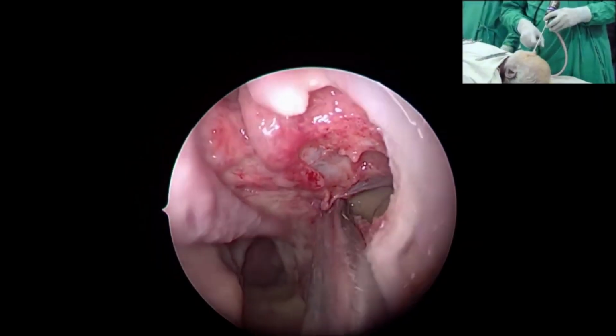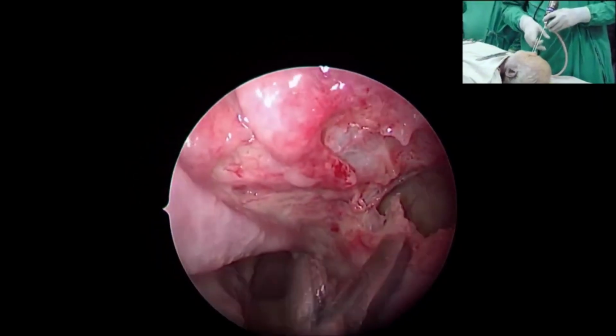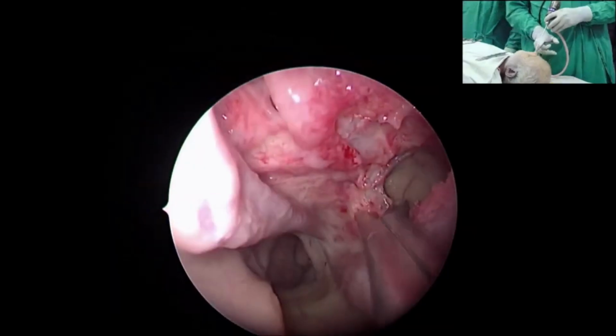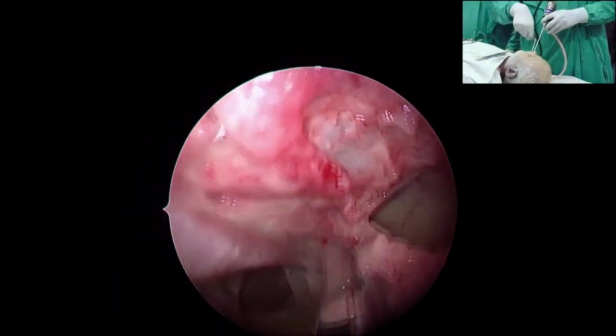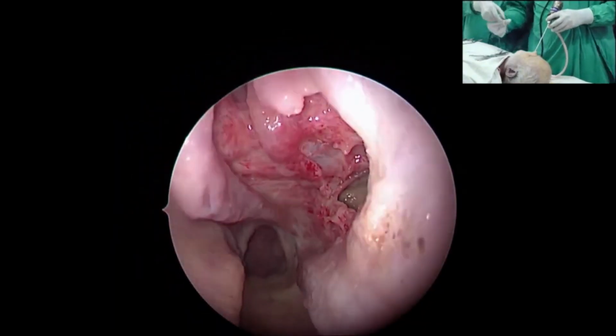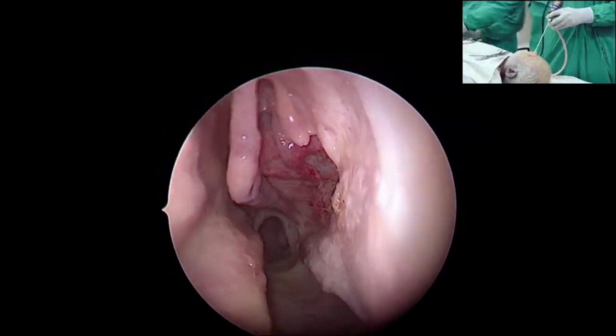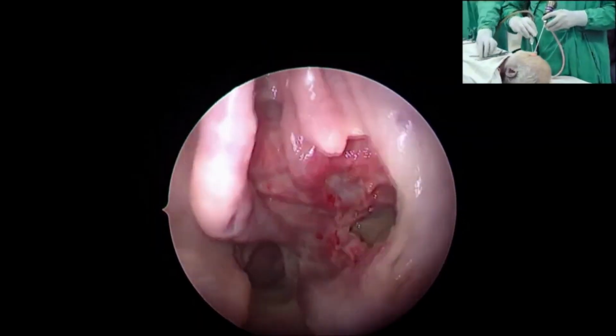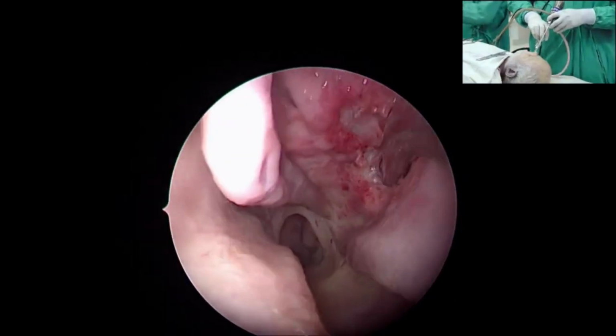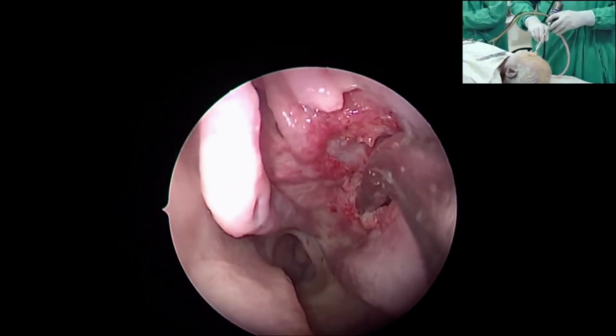Okay, give me a through cut. Give me a good through cut. Give me the other one. No, the curved one. This one.